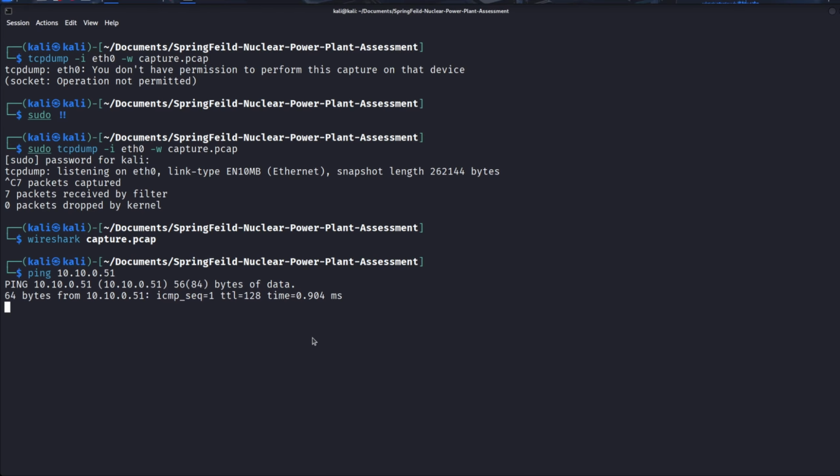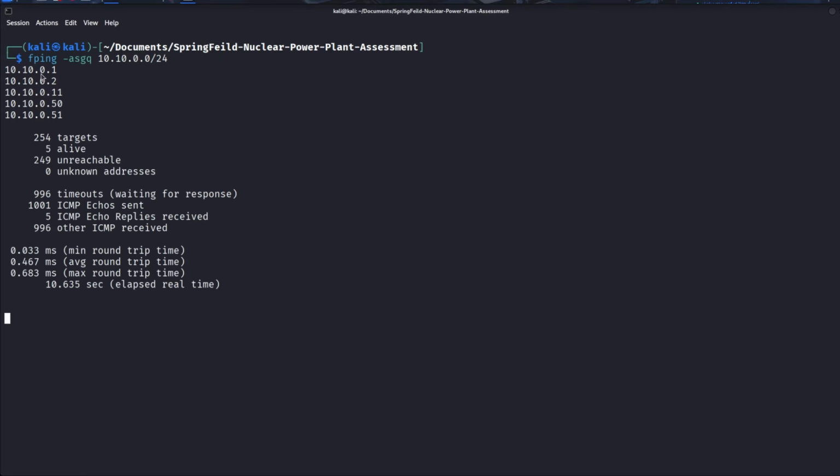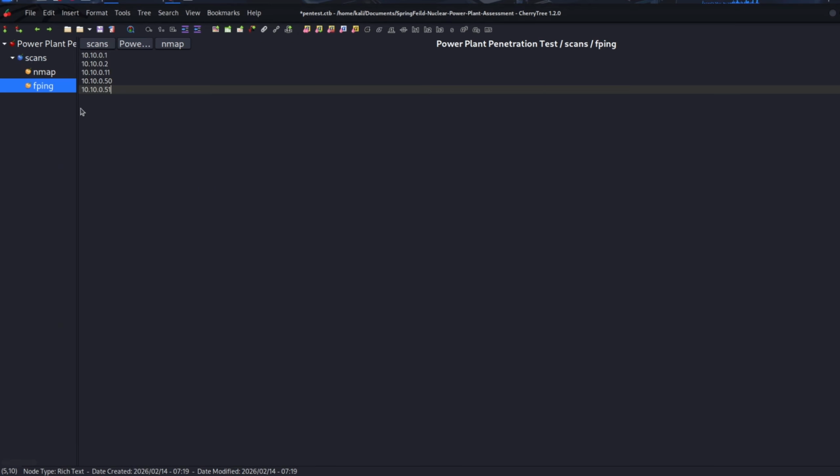See if that one responds. It does. So let's just do a little ping sweep. We can use fping for this, which I think is built into Kali by default, so I've not installed it, so it must be. And pass in our network range, which is 10.10.0.0/24. See what that comes back with. So .1, I'm guessing, is going to be the gateway. Not sure what .2 is, to be honest. .11, that's us. We've got .50 and .51. Okay, so that's finished. Let's save those in there.